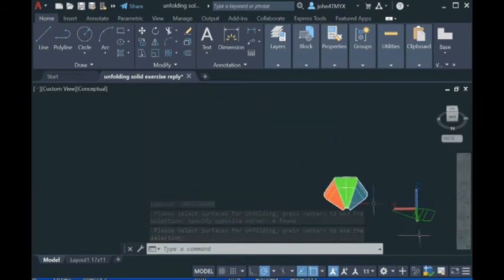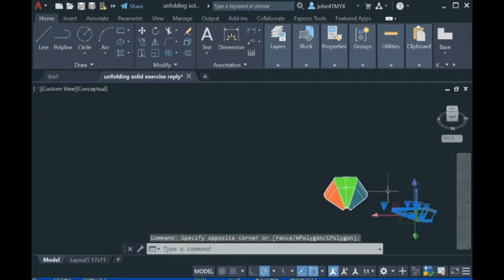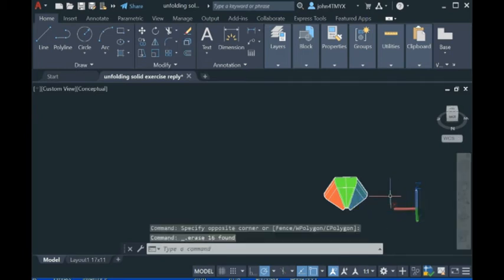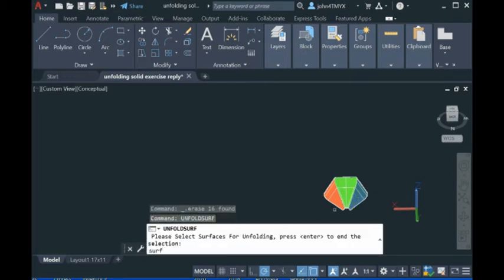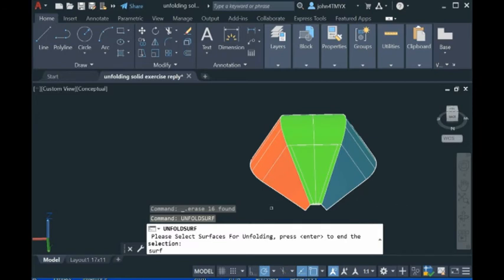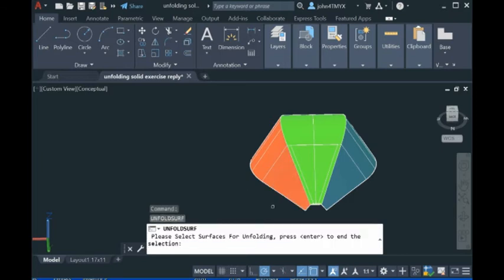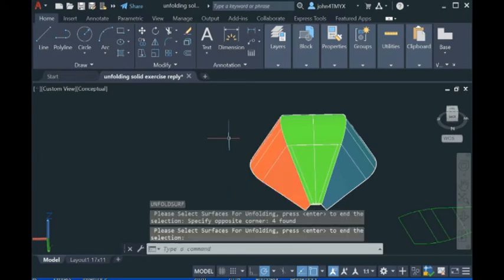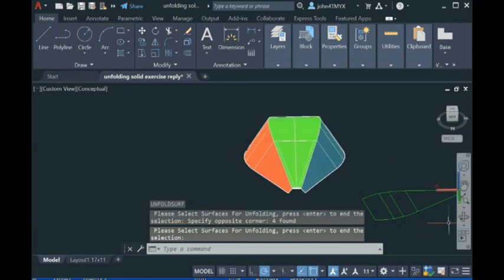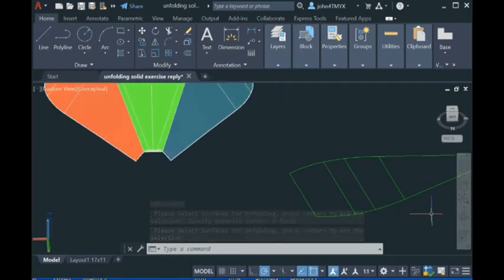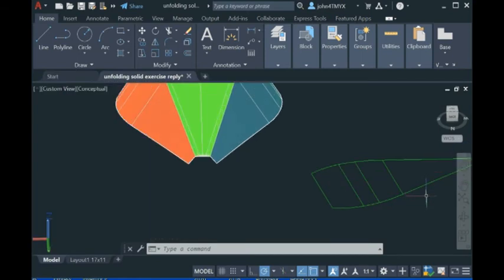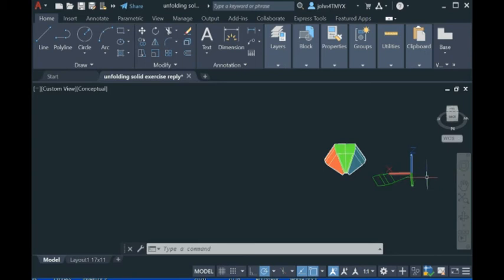Similarly, we delete this one, and you can use unfold surf again and select the red one. Let me repeat: unfold surf, then you select the red one, and this is the unfold result. For this kind of shape, that is very accurate. This is a ruled surface, and there should be no problem.